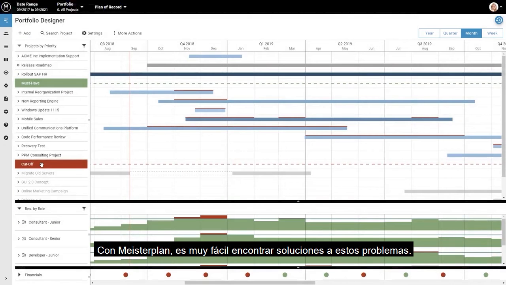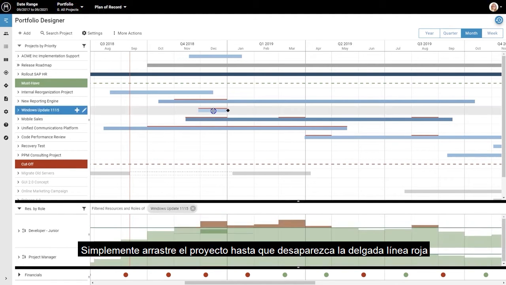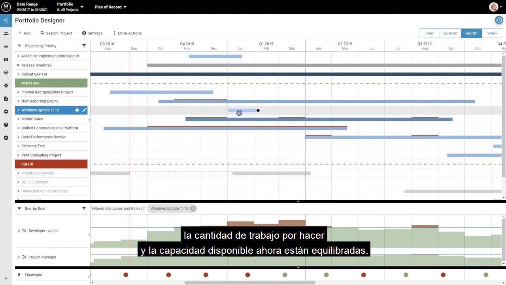With Meisterplan, it is very easy to find solutions to these problems. I'll show you several ways to do that. First, you can simply reschedule the project. Just drag the project until the thin red line is gone. The amount of work to be done and the available capacity are now balanced.